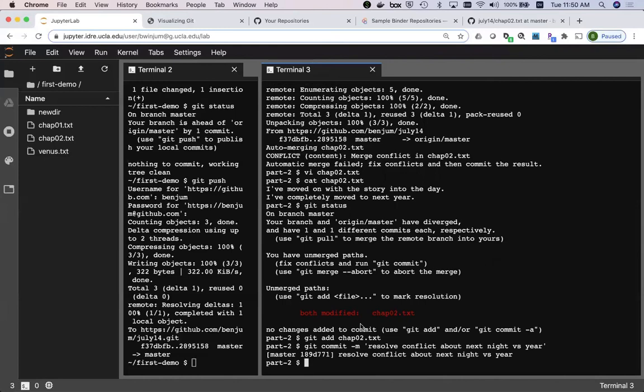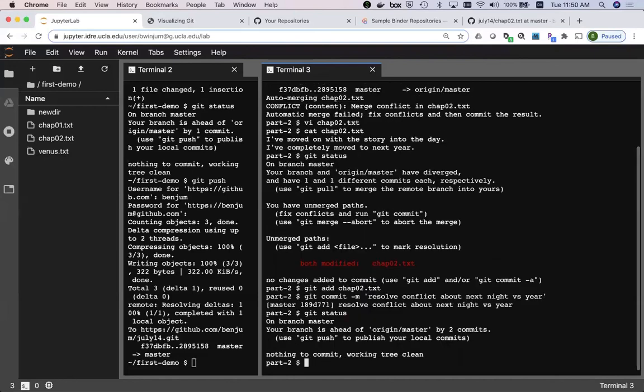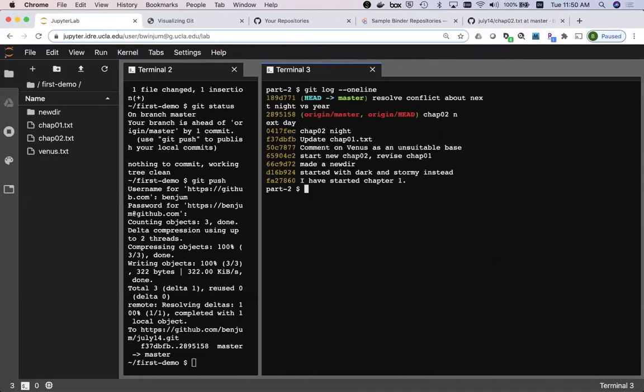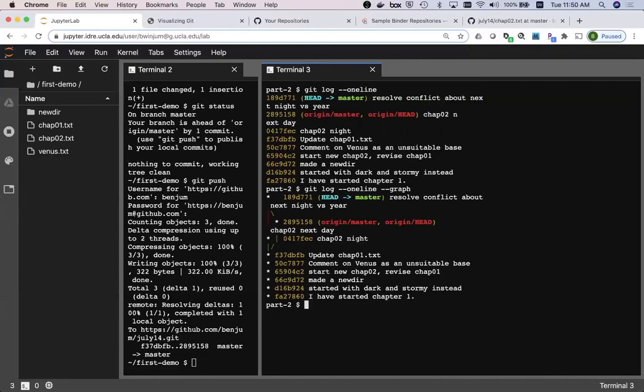All right, so let's look at what the log looks like. Well, first, git status. It tells me I'm ahead of origin master by 2 commits. If I look at the log, here's one place where a graph might come in handy. So now you can start to see that Git is trying to reproduce the graphic which I was showing here.